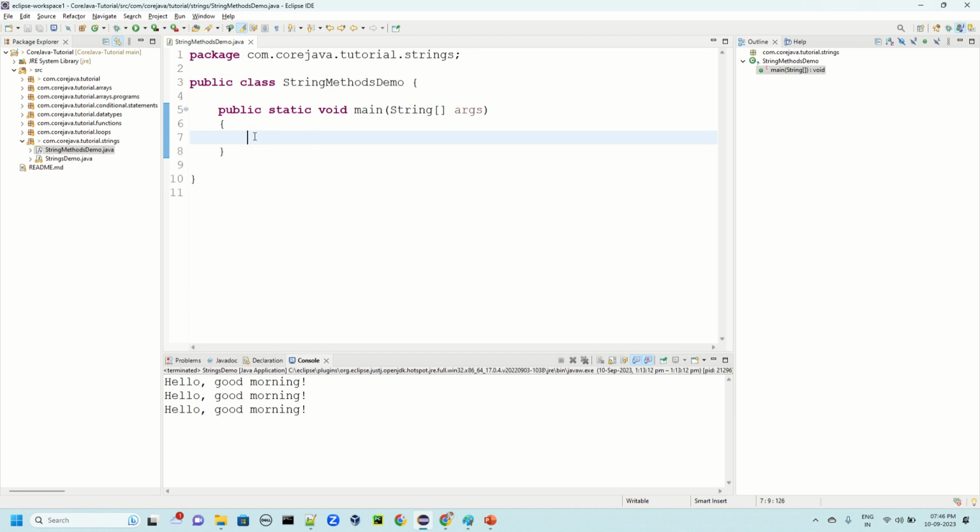Then we will move into core Java features like object-oriented programming, which is the main heart of Java. That is where it is different from other languages. We will start with that in future sessions. But for now, in this session, we will try to understand Java string methods.